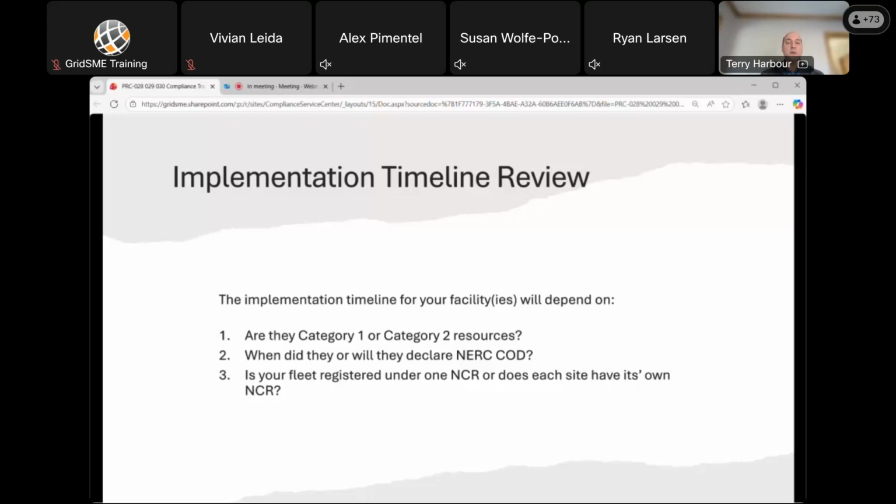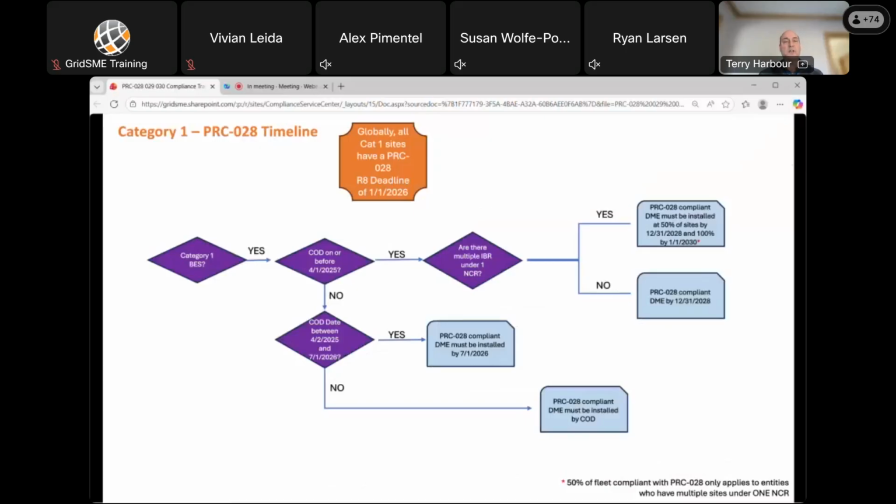The next piece of information that drives your implementation timeline is your commercial operations date, and we'll talk a little bit more about that later. And how you're registered with NERC. Do you have one plant for your NERC registration, or do you have a whole fleet under that same NERC compliance registry number? So we'll go through an example of walking through a timeline for NERC standard PRC-028, a Category 1 power plant.